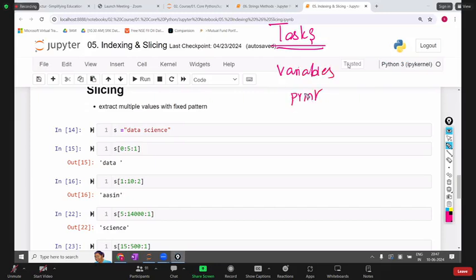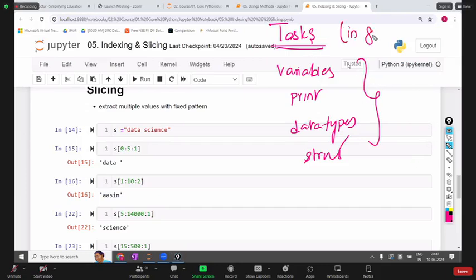From data types, what are the data types, 10 questions. And from strings, 10 questions. Now, all these questions I'm going to share with you. And once I have uploaded this task in Google Drive, I'm going to update the same in the WhatsApp.